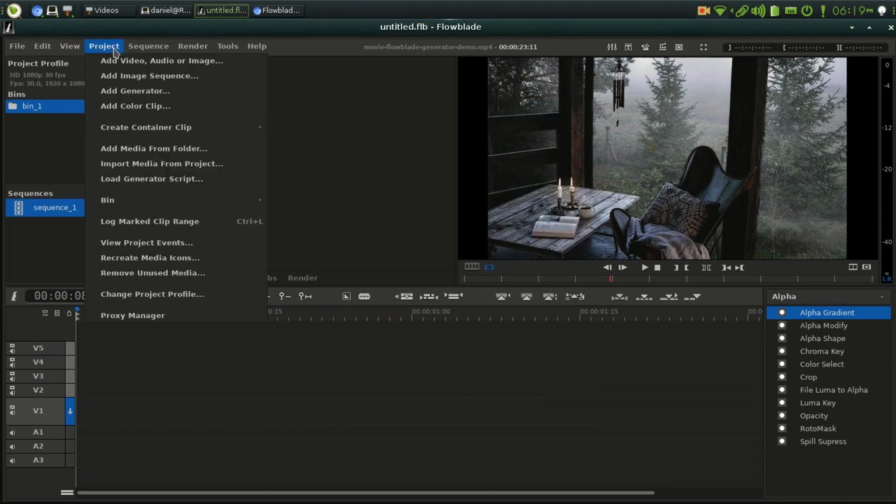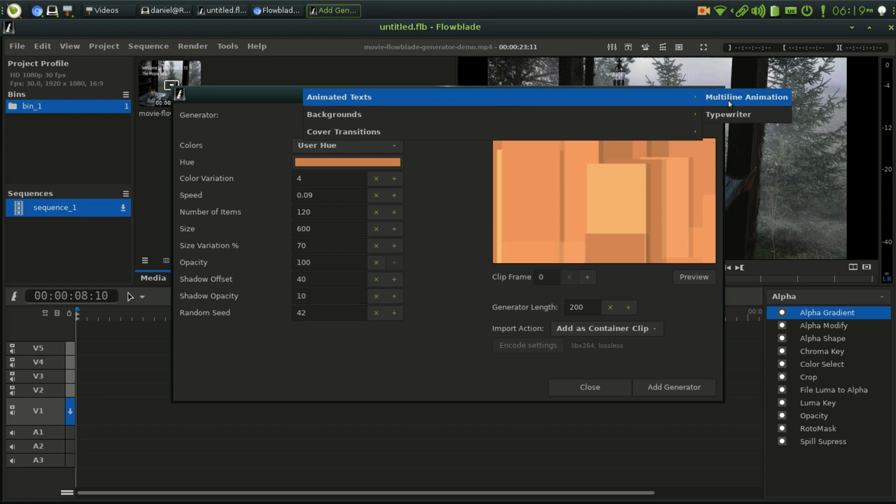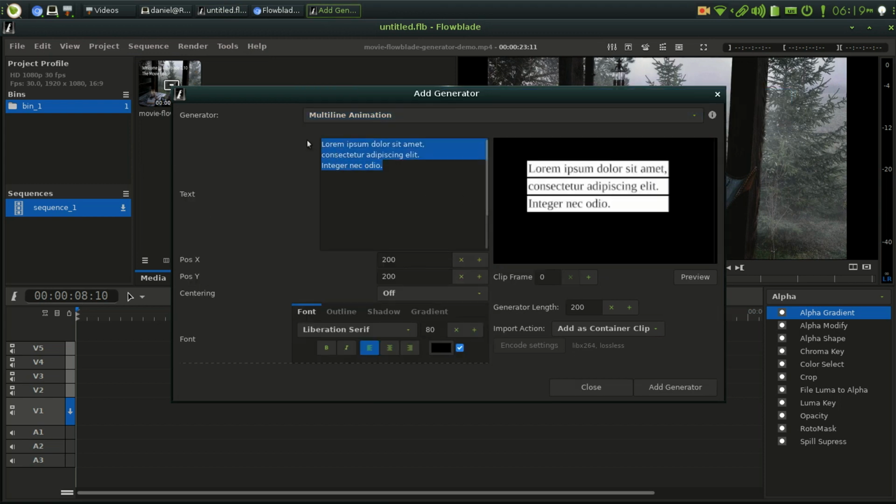Flowblade 2.10 introduced a new feature called generators. We can use it to create animated texts, animated backgrounds and cover transitions. I thank the Flowblade team for this new cool feature. Let's type some title text here.